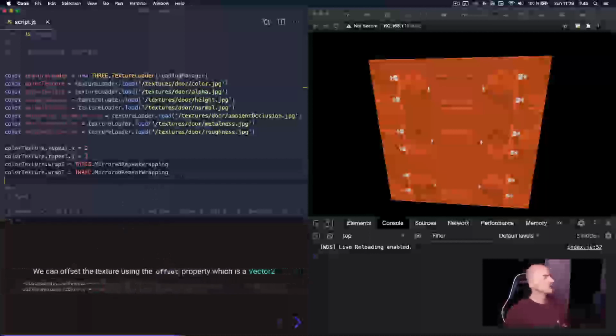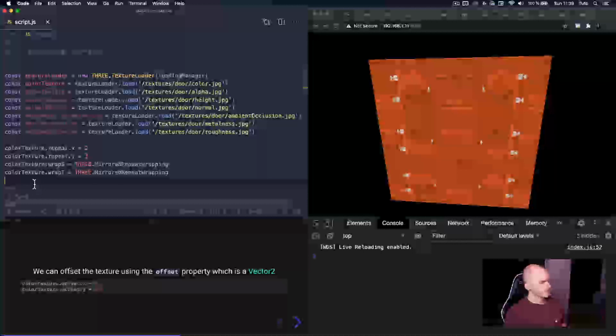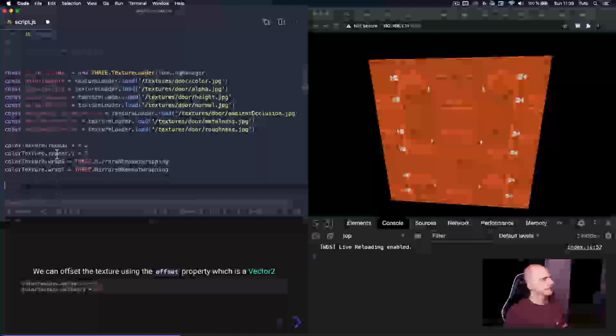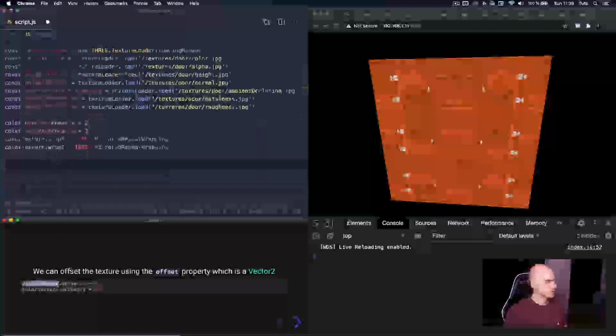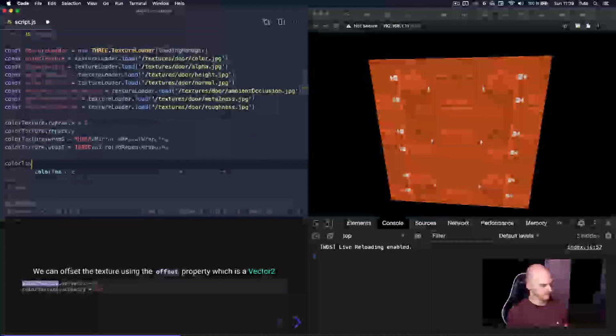All right, we also have access to offset. We are going to just add the offset and then remove the repeat to understand more clearly. The offset is also a Vector2. We start to know how to use those. Offset, so we have access to the X, and I can do 0.5, and look at this.